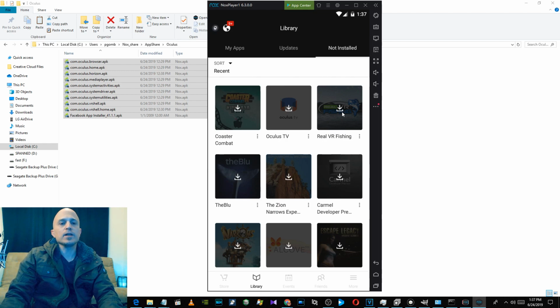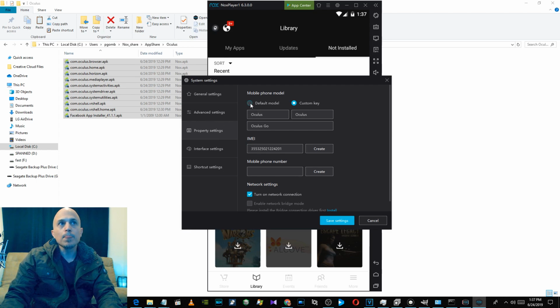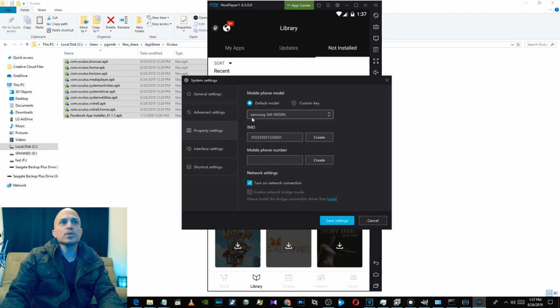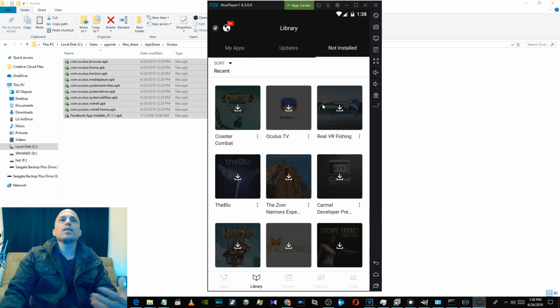Now, here's something else that I forgot to mention that you have to do. Go up into this cogwheel, system settings, and then property settings. The default model I had it set to is Samsung SM-N950N. What this does is make it think it's a Gear VR device, so it'll show the Gear VR APKs. But if you want it to show the Oculus Go ones, click on Custom Key, and in the first box put Oculus, in the second box put Oculus, and in the bottom one put Oculus Go, then save settings, and then reboot. Then your Oculus Go library will show up, and you can buy them here.